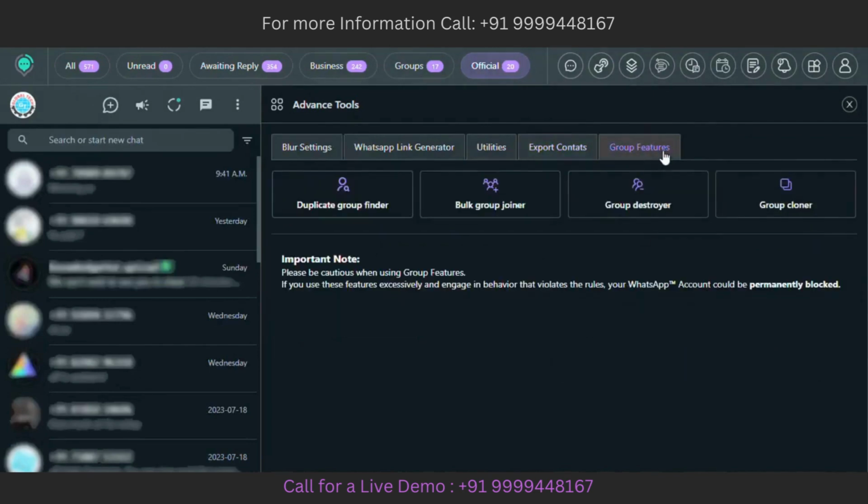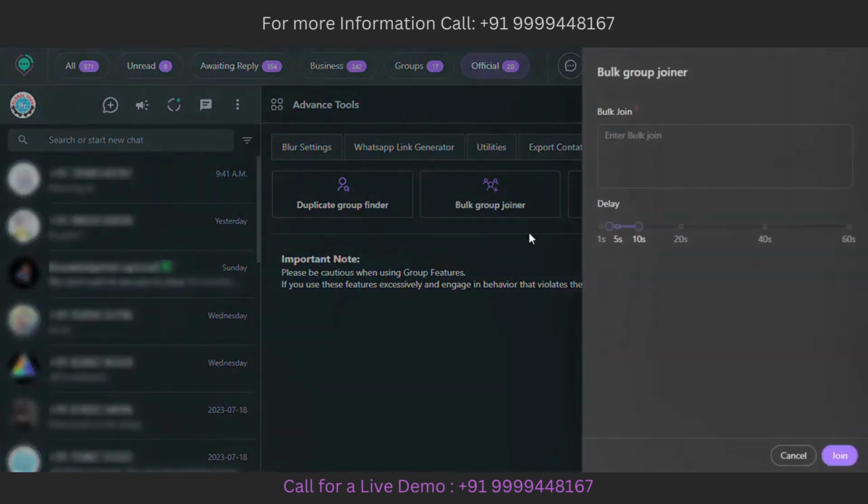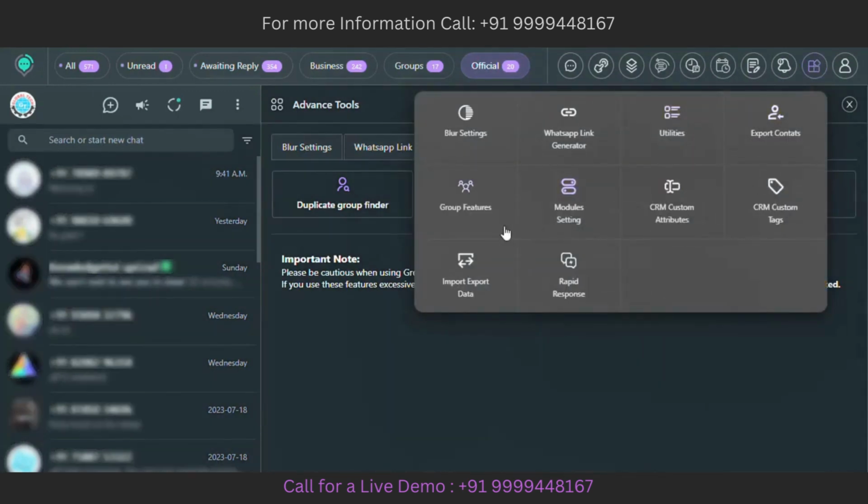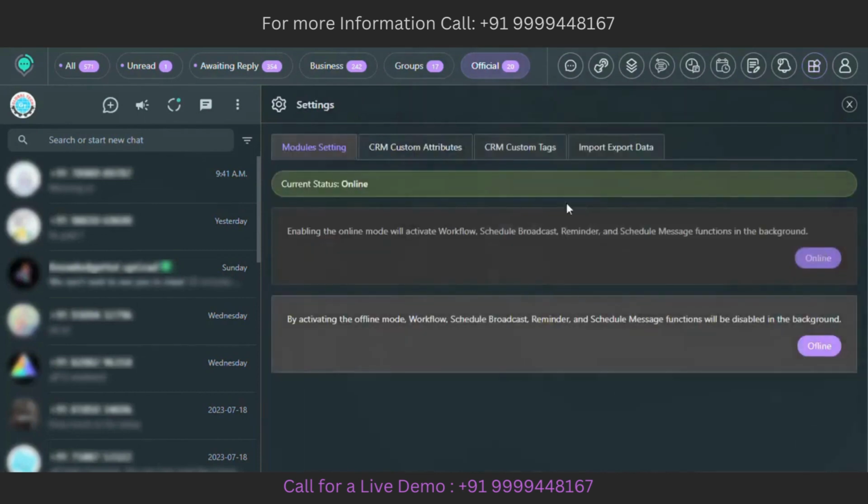Now then we have group features, wherein you can find the duplicate groups. You can find one contact which is there in multiple groups. You can have a bulk group joiner here. You can just specify the group link and click on join. It will join automatically. You can clone the group from here. Okay, the features, module settings, these are the settings. Module settings, this is online.